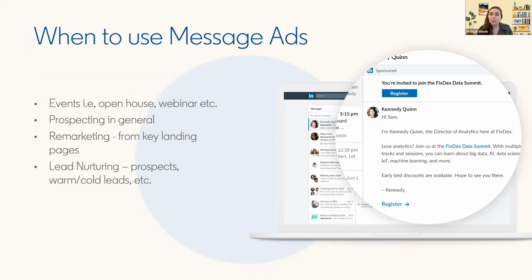The second note I will make here is if you're driving to some kind of third-party conversion site for registration, just make sure you can track those conversions and talk to your LinkedIn reps about the best way to do that, because we want to make sure we're able to see how many registrations we were able to drive with that message ad unit. The second thing we see work really well with message ads is prospecting.